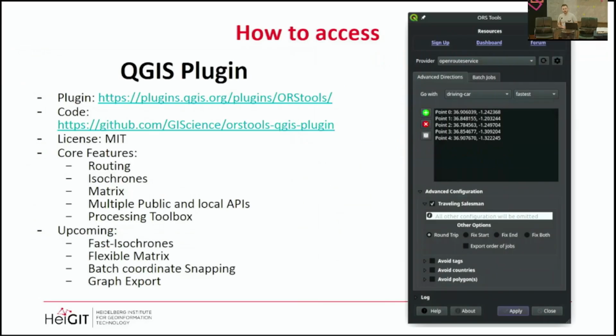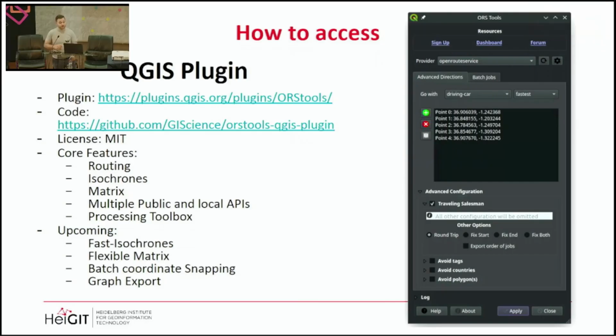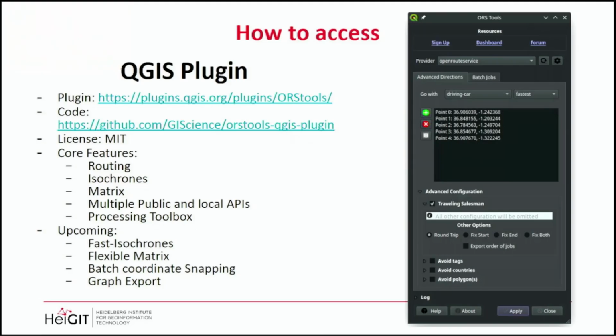We have a QGIS plugin, which you can just download in QGIS. It offers a lot of features. It's well maintained, it's pretty cool, and every time I work with it, I do enjoy it myself as well. And it has all the core features like routing and isochrone metrics. You can define our public API, but also multiple local APIs or remote APIs. It depends on you. You can basically ask any OpenRouteService API that's accessible. And it has a processing toolbox.